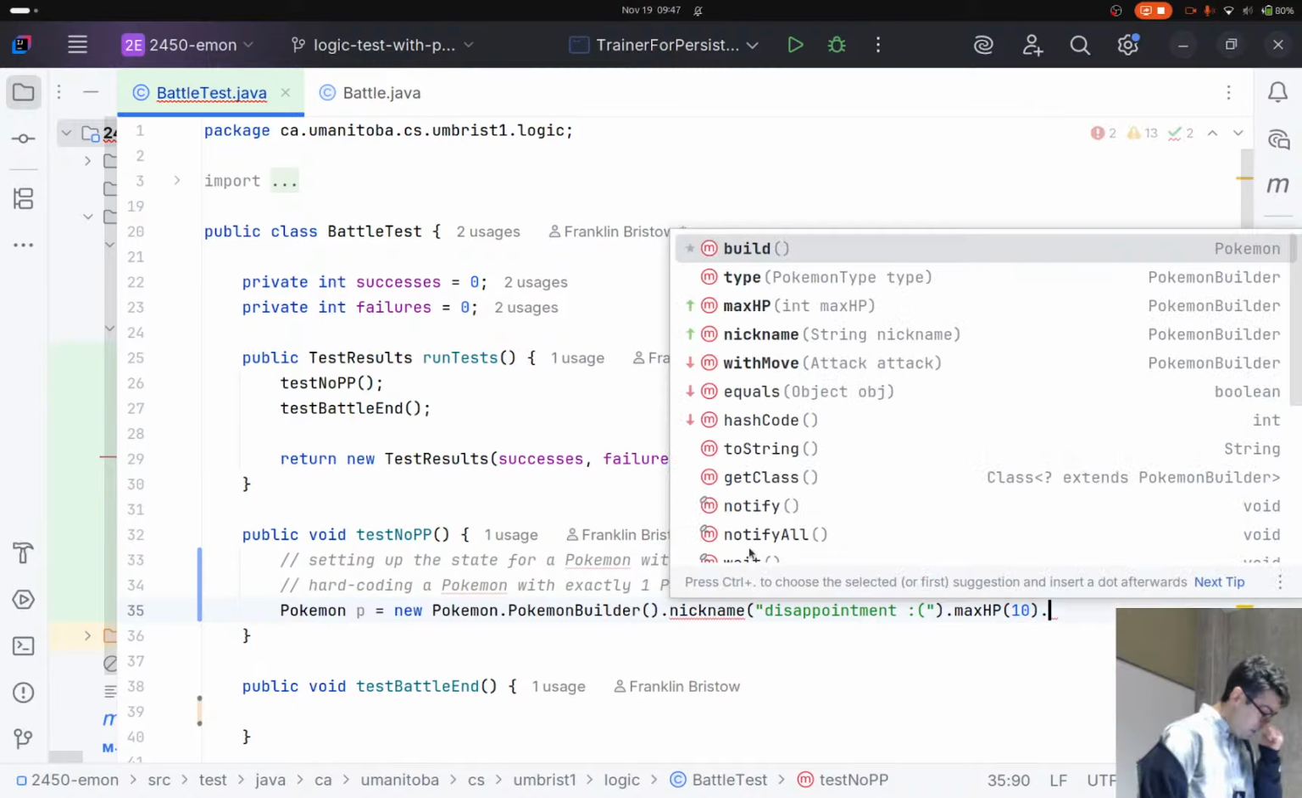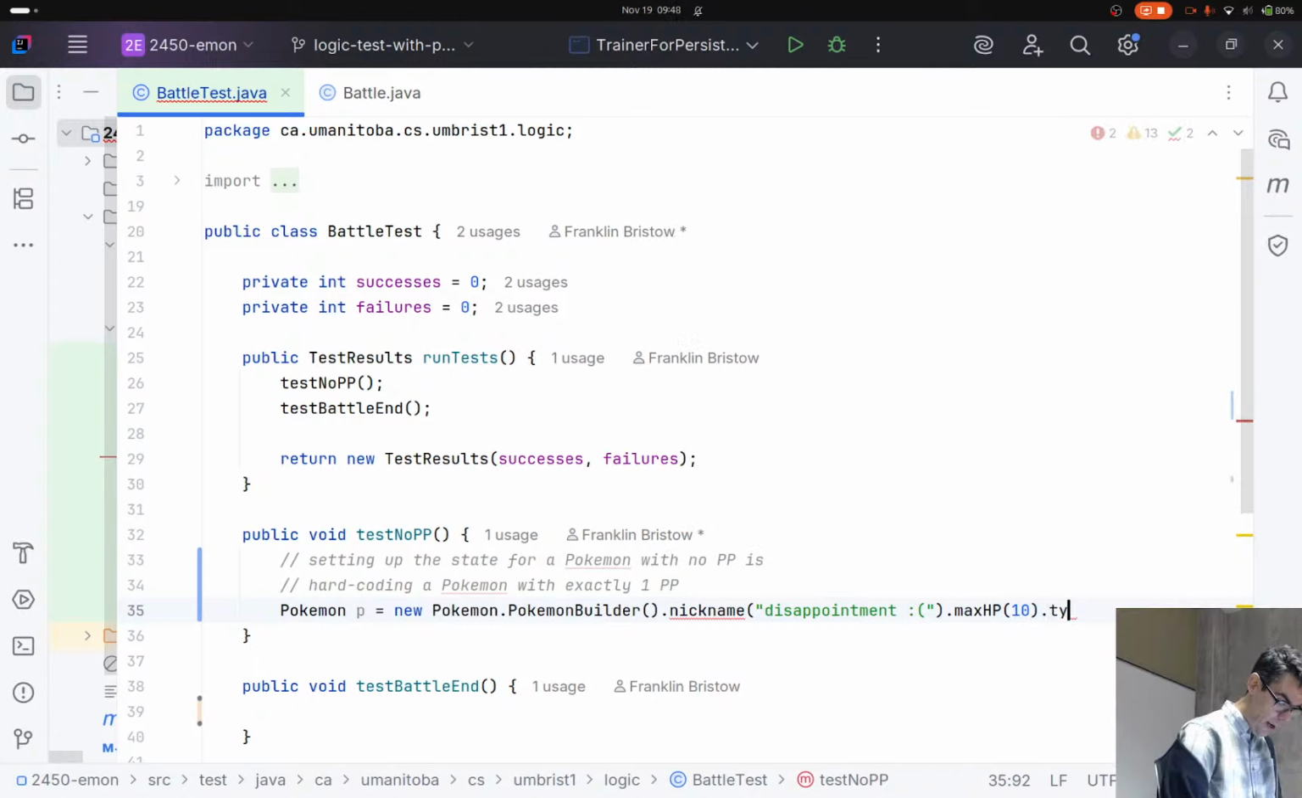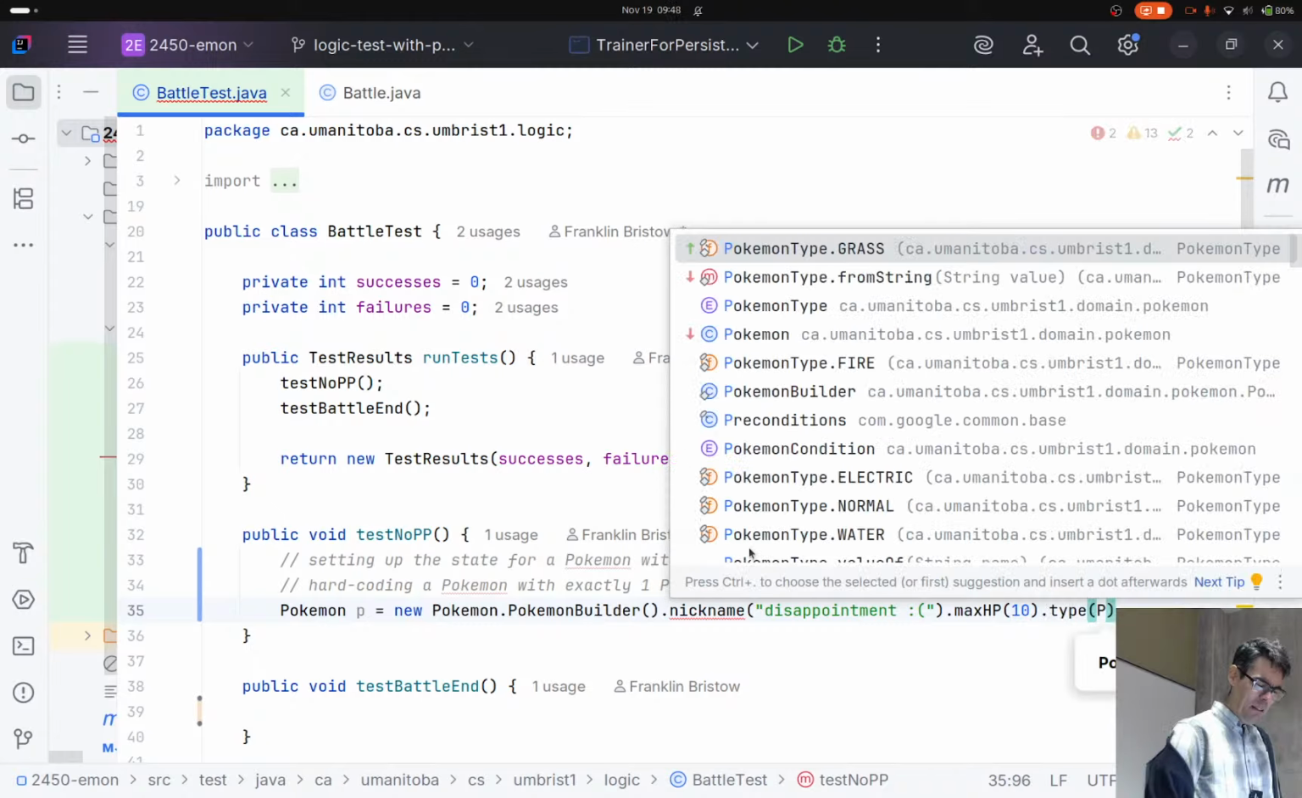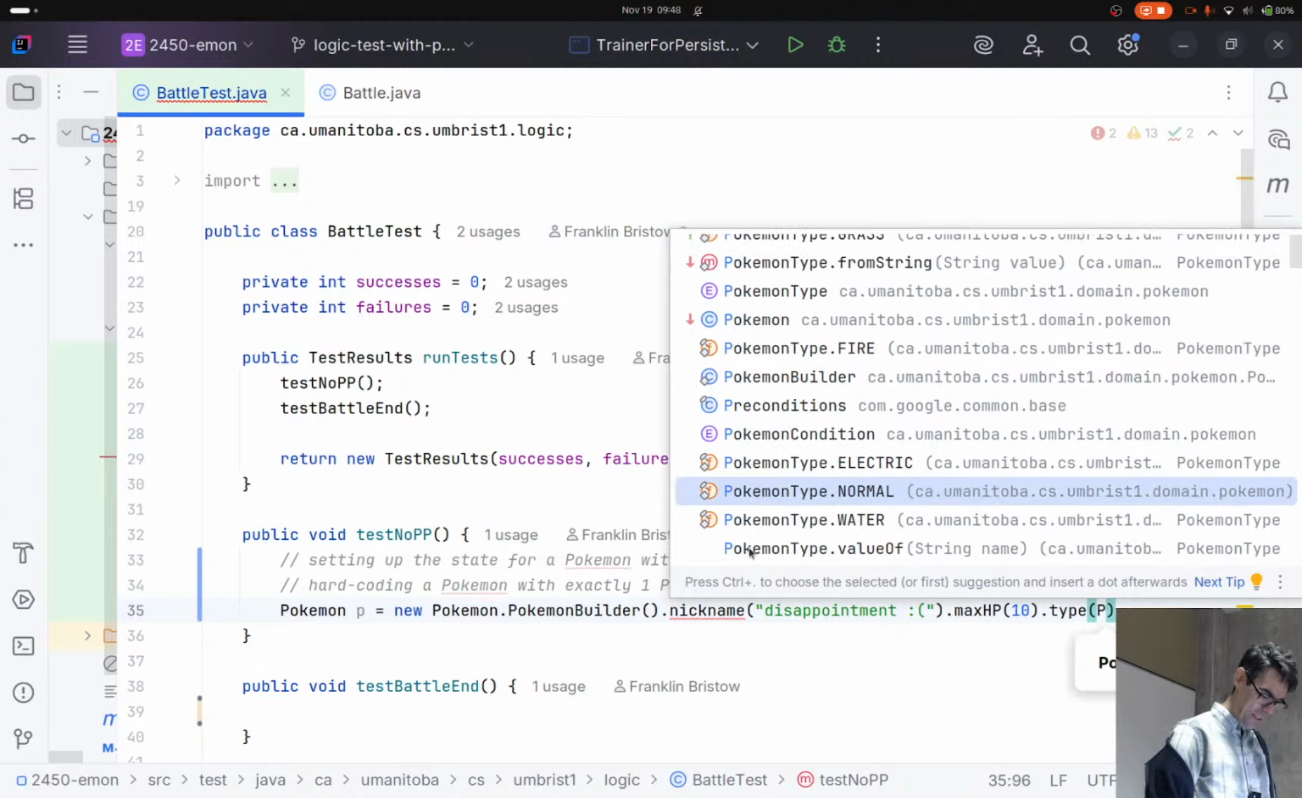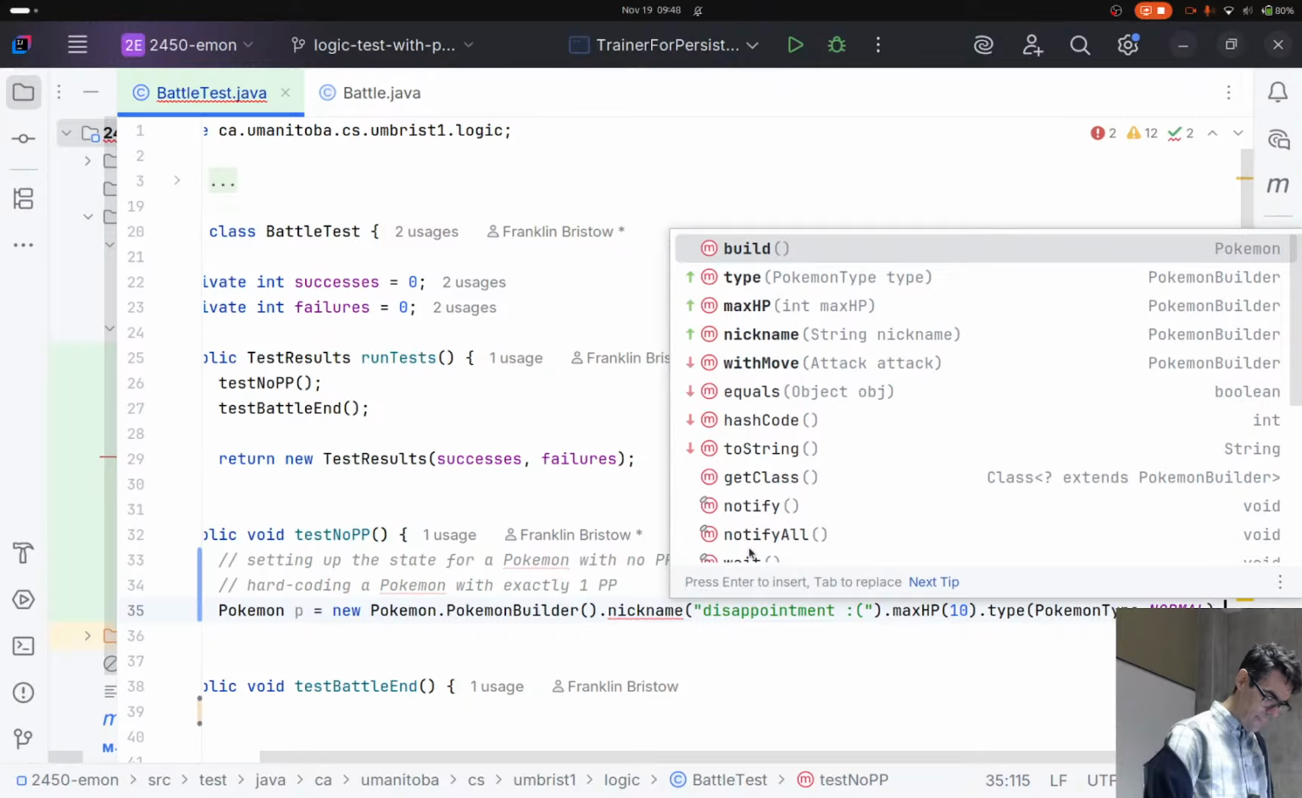The other methods I'm going to have to call are type. What kind of type is a disappointment? We've got grass, fire, electric, normal, or water. Normal, okay. A normal disappointment, okay. And we are going to have to give it a move.